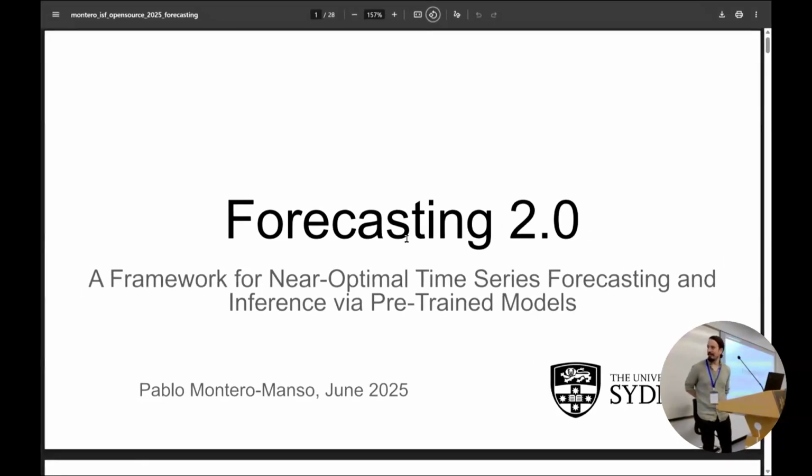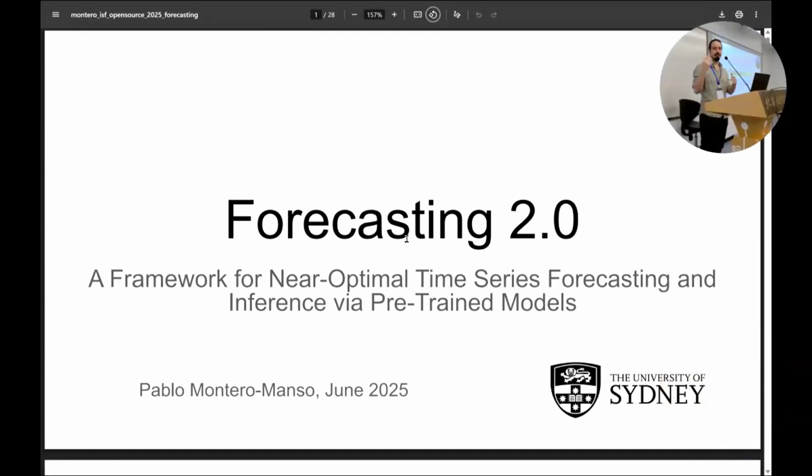Yeah, so the title of this talk is Forecasting 2.0, and this is, of course, a reference to, I think, Andrej Karpathy, the legendary AI researcher who wrote an infamous blog post a few years ago about Software 2.0. Now you go from writing code to giving examples, and the code is weights in a neural network, right? So this is a reference to that, but in forecasting.